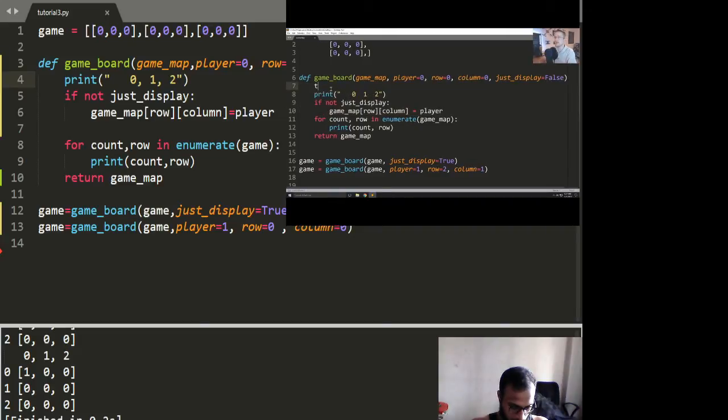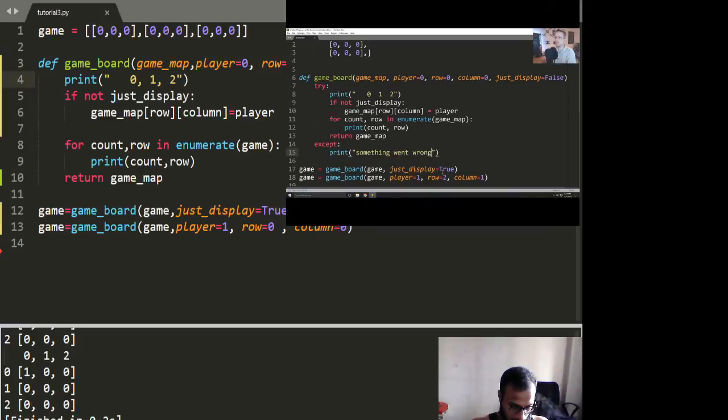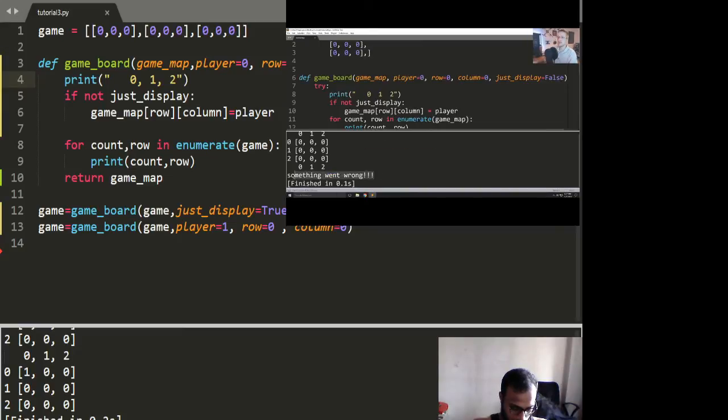Well, there is a try and except statement that we can use. So we can say except, and then we'll just print something went wrong. Okay, so then I'll change row to 3 again, run it, and then it says something went wrong. So at least this time we handled for it. We didn't do anything about it, but we handled for it.